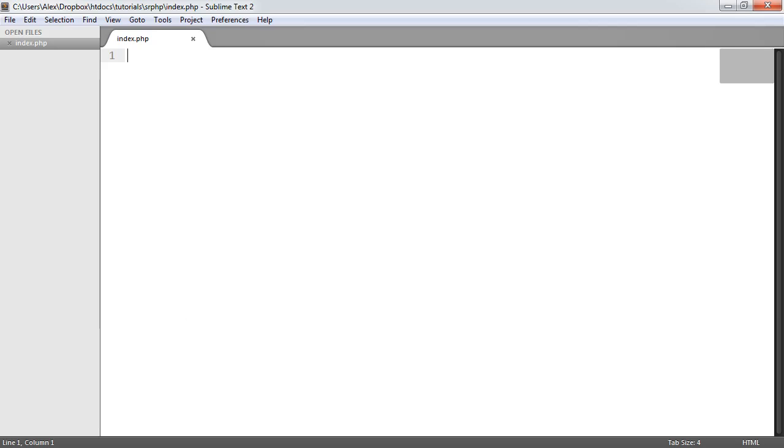So for this index.php file, let's go ahead and just write some code. Now don't worry if you don't understand what this output looks like. We'll explain it as we go along. But if I were to just type text here, how do you think the web server is going to handle this?